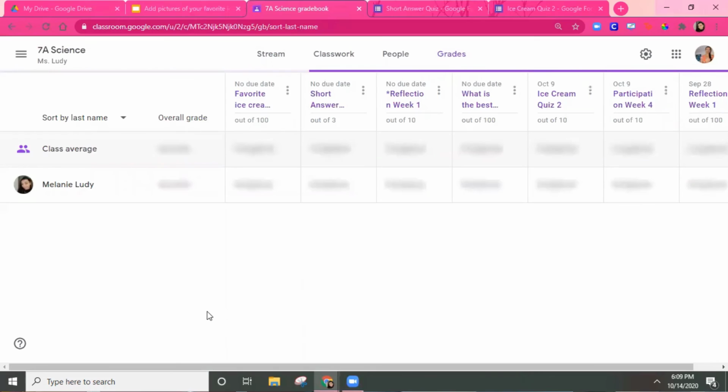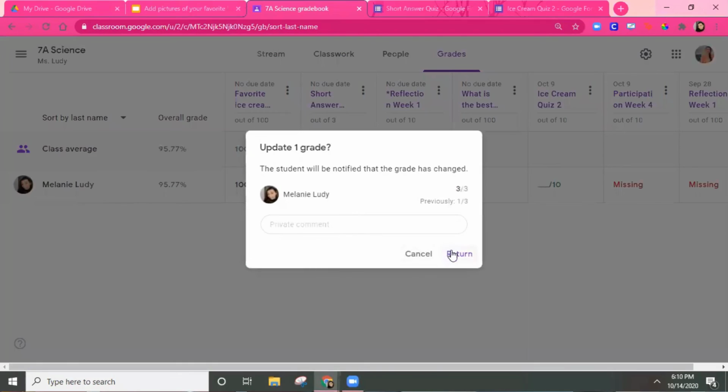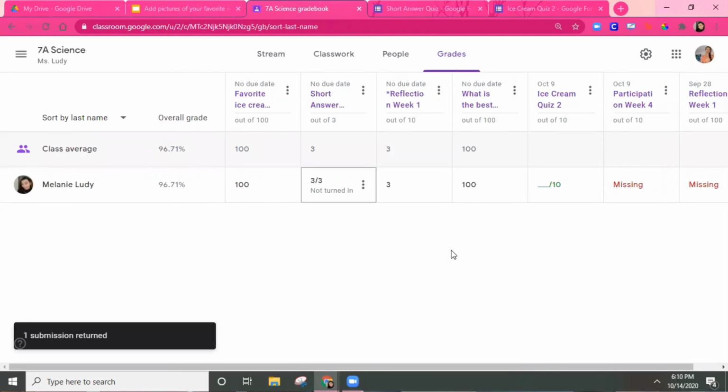So once I return grades, they become final in the gradebook. I can always go back and edit them if I like. So like this grade, if I decide I want to give myself a 3 instead, I hit enter and it saved it as this draft grade. I have to re-return it. So if a student does corrections for you, you can still change their grade. And then it updates with my percentage over here and it'll tell you the class average.